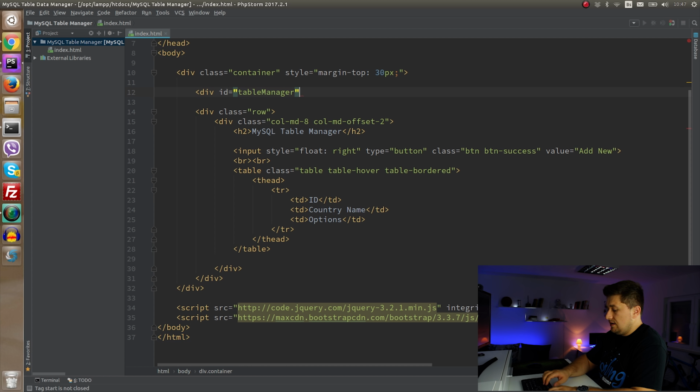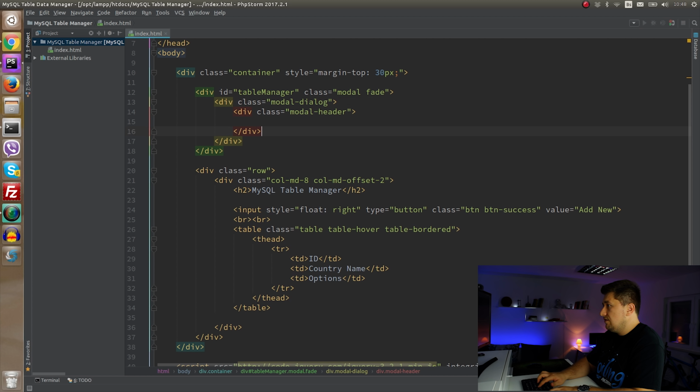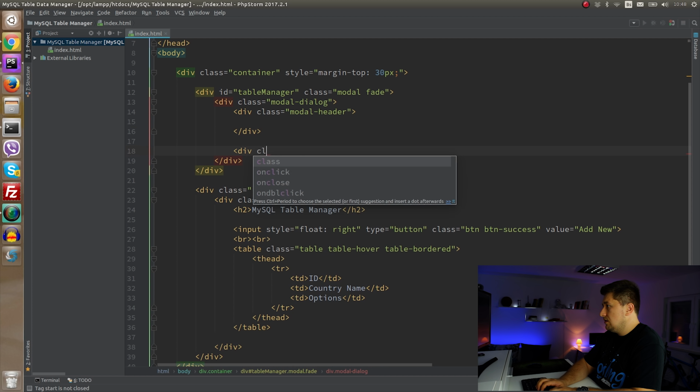So here I will say modal dialog, and here we need to set modal header. We will set modal body, and let's say we will have modal footer, and that's it.